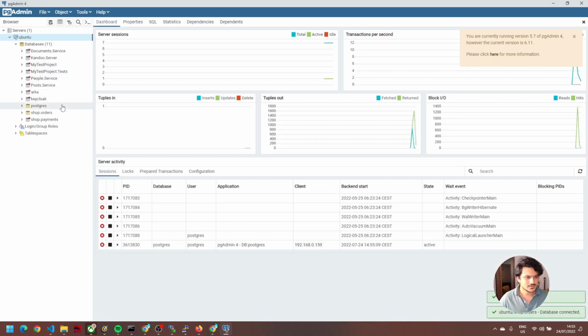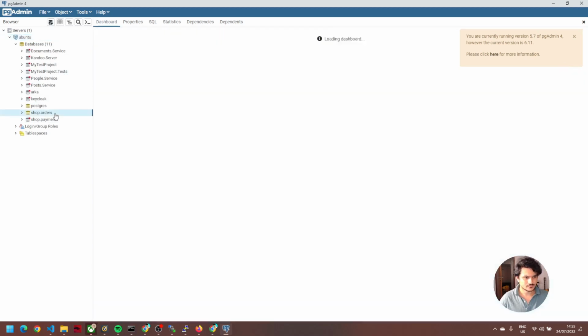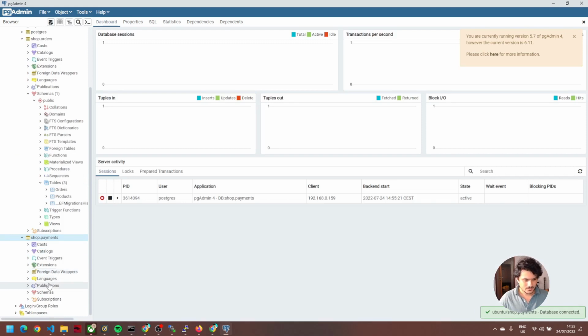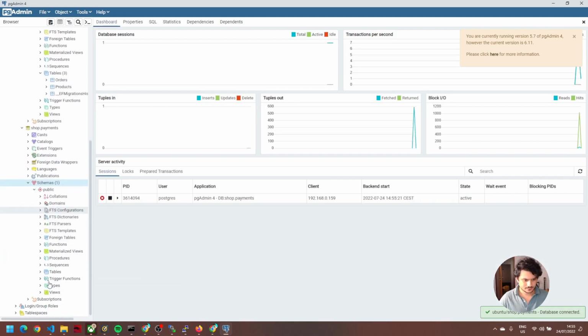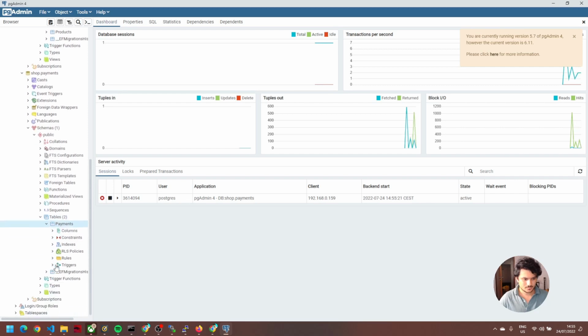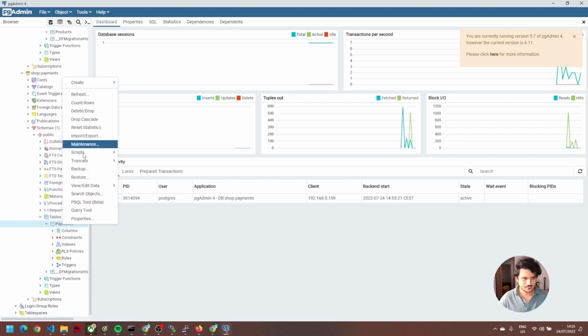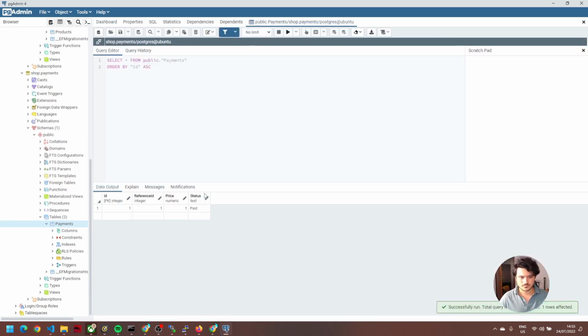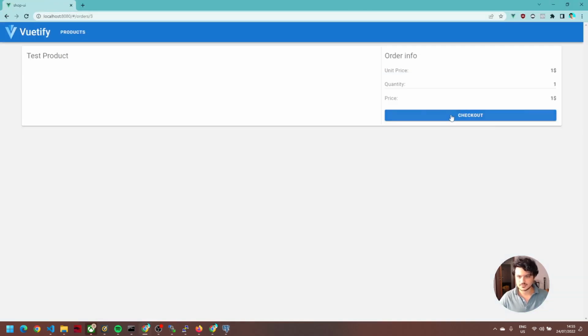So let's see, we had this shop and the orders. Actually, we have to check the payments. So schemas, tables, and payments. All rows. So this is 1, and the reference has been 1. So now we have to create another one, and the reference should be 3 based on our order ID. So let's check out.